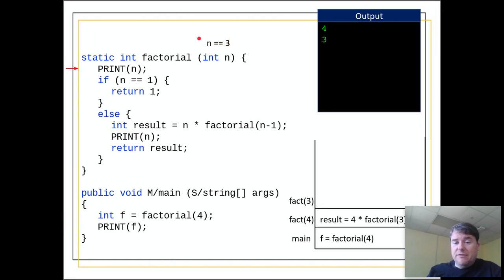So we're going to print n. We get out our little 3, life is good. Is 3 equal to 1? Nope, certainly isn't. So we're going to come down here to this next statement. All right, well, this next statement says the result is going to be 3 times the factorial of 2. And I think you can see where we're heading here.